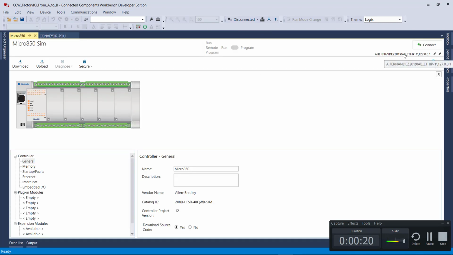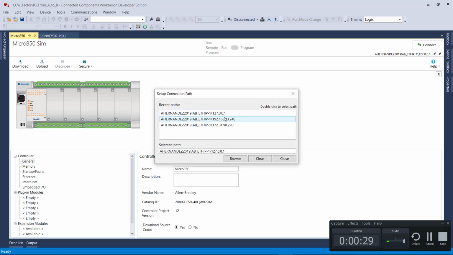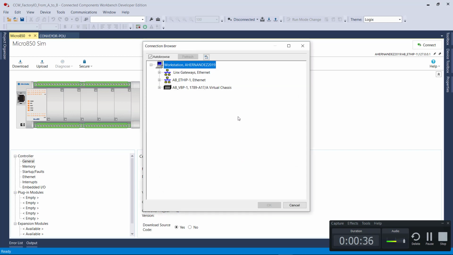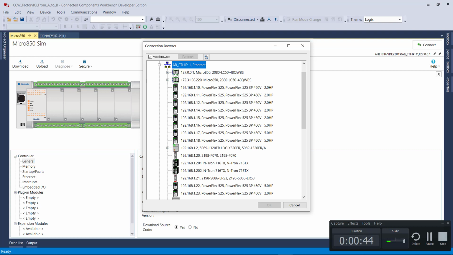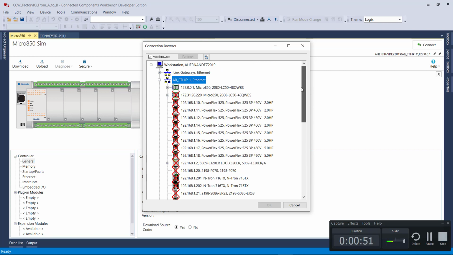We already have the path. But if you don't have the path, what you're going to do is just click on it, click on this edit mode, and then select your path over here, okay? So let's go ahead and browse and see what RSLinx is able to see on our network. So as you can see, we got the Micro 850, but the one that we are connected to right now is the 001, as I already told you.